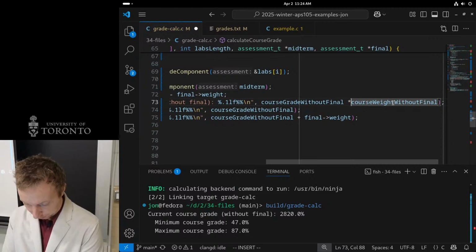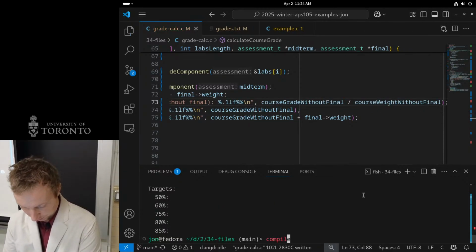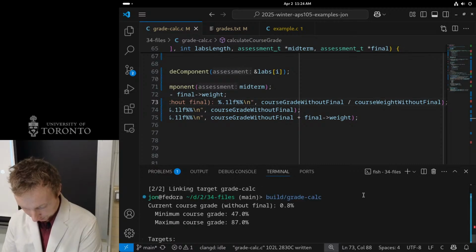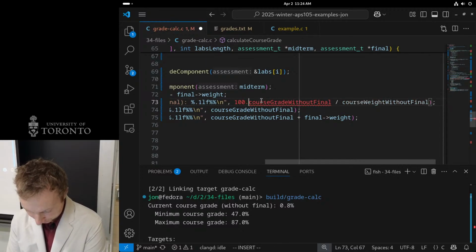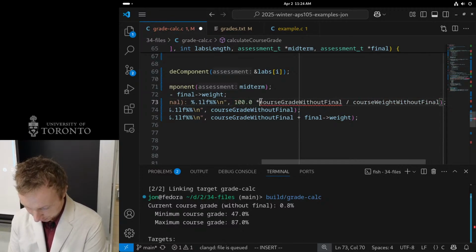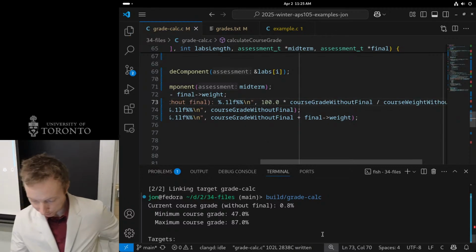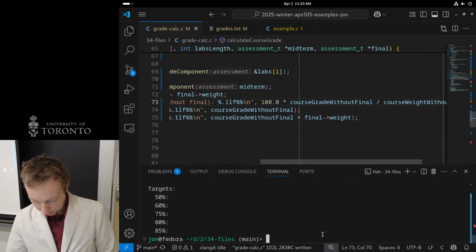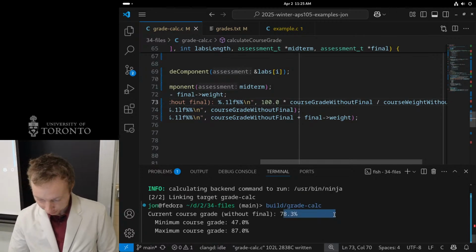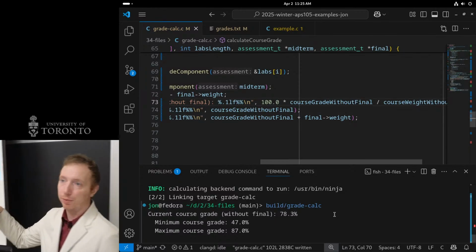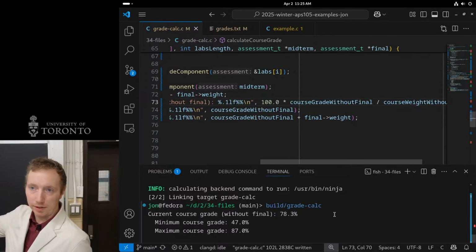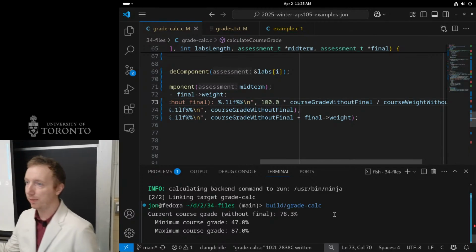Course grade, course weight, yeah. Course grade without final times, it's 100 times that, right? So 100 times my course grade without the final divided by the weight. So yeah, currently I have like a 78, not including the final, which should mean if I get a 78 on the final, I still have a 75 or 78 on the course, right?